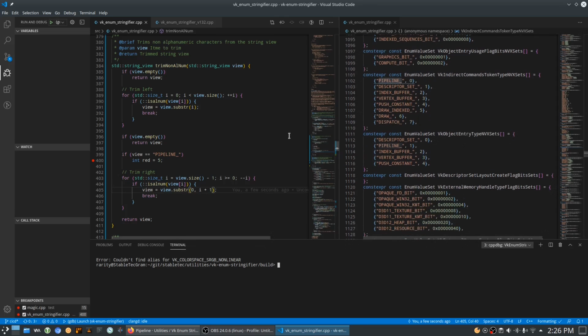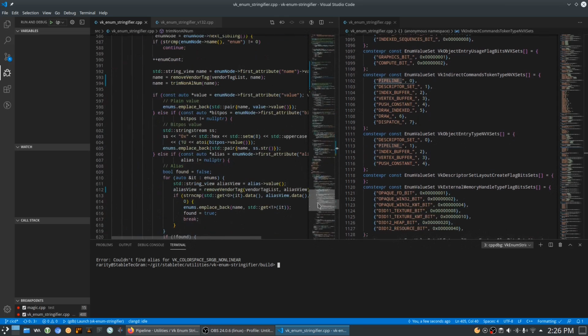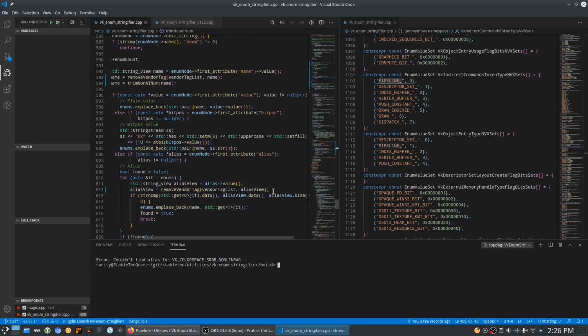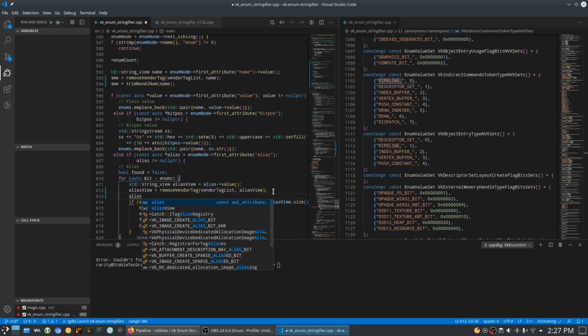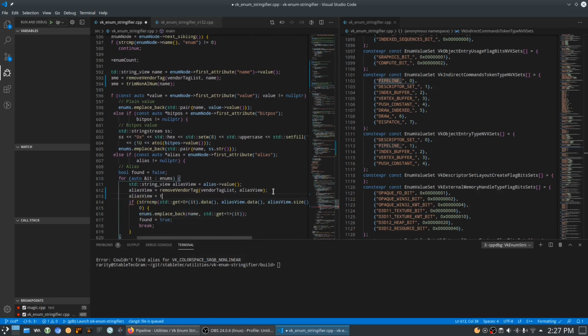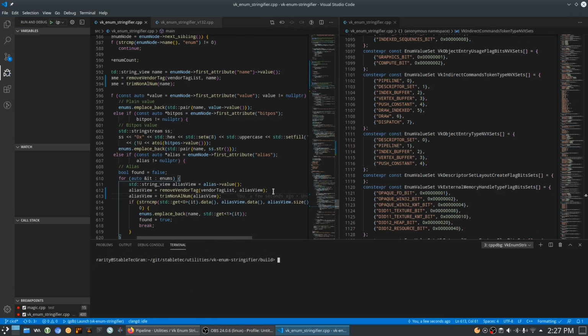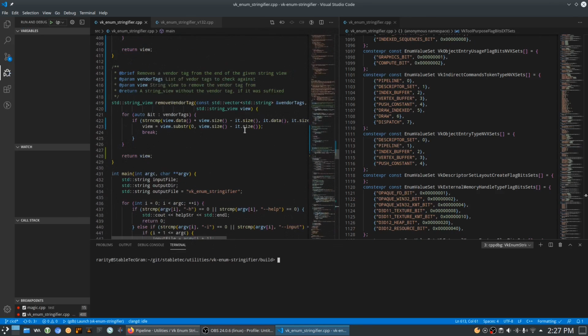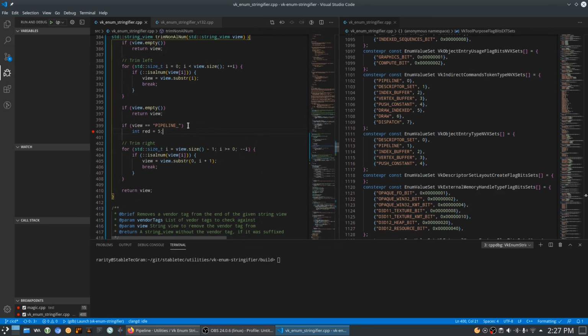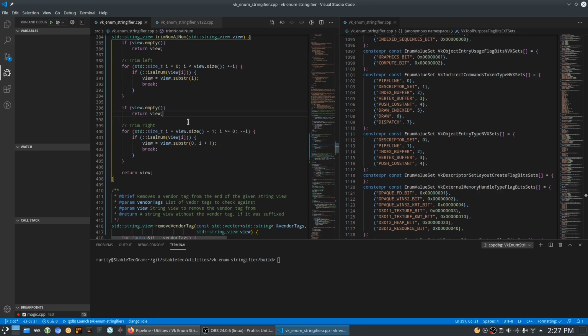Color space nonlinear. Alias view equals trim non-alphanumeric of alias view. Oh, that does work. So I am just a bit of an idiot. Haha. I just didn't read the output of the freaking tests. So that's good.